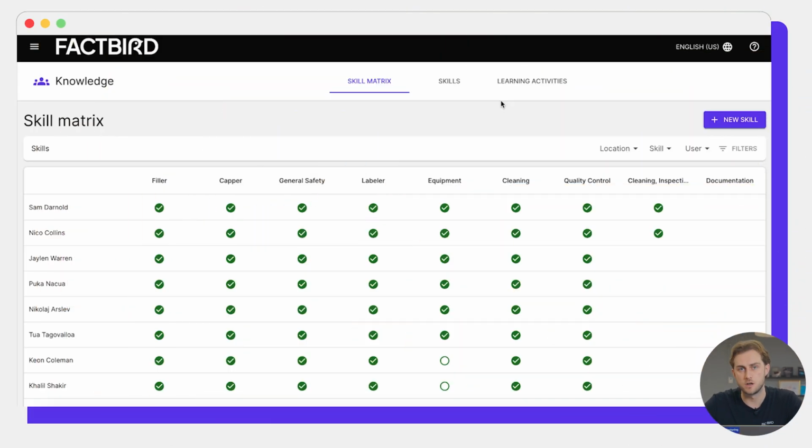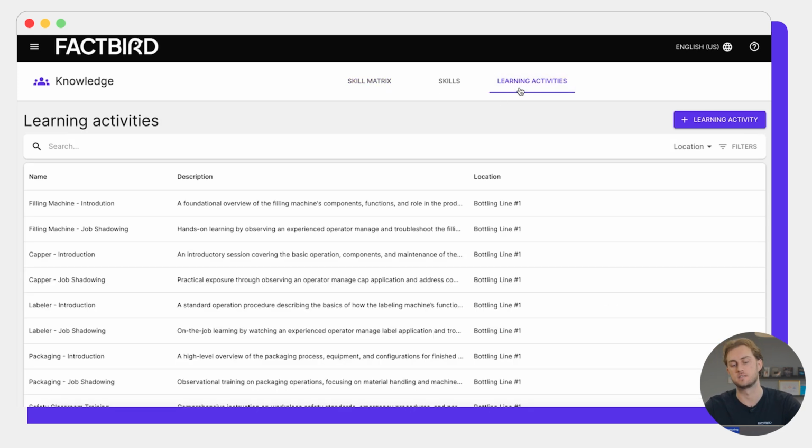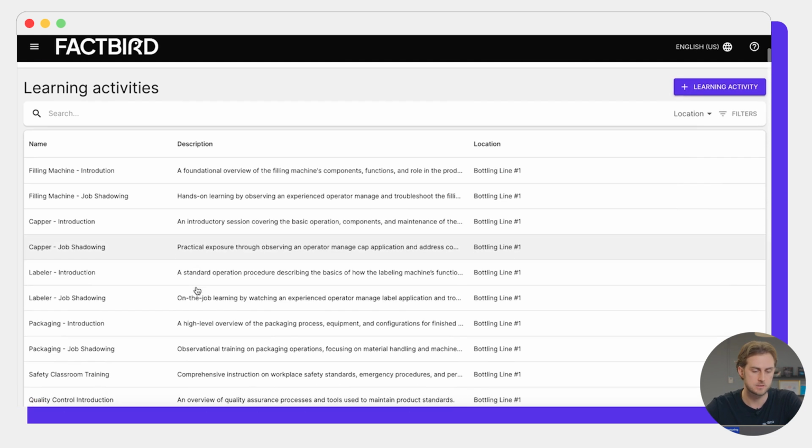So here in the knowledge section of the system, we can easily handle employee training and skill development. Now, the foundation of this is in the learning activities section here. So here you can see where you can build new learning activities for your employees. Let's look at some examples.